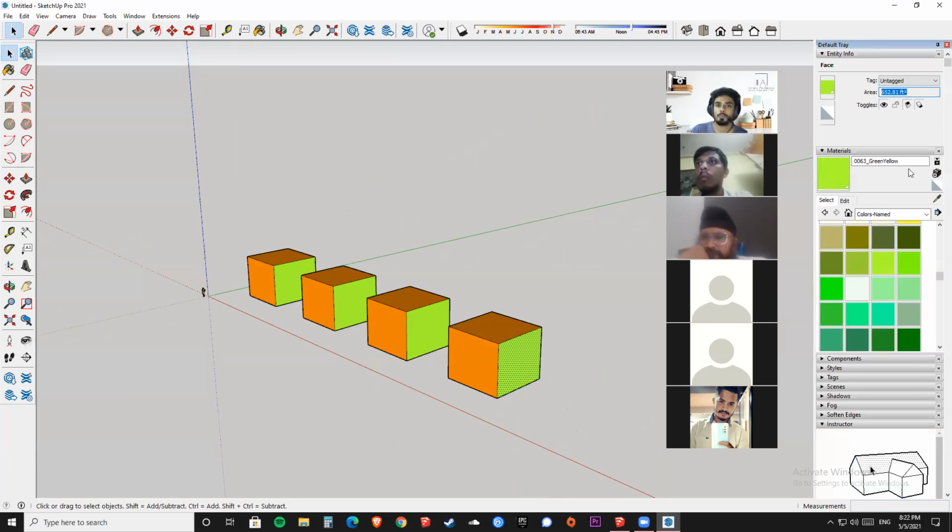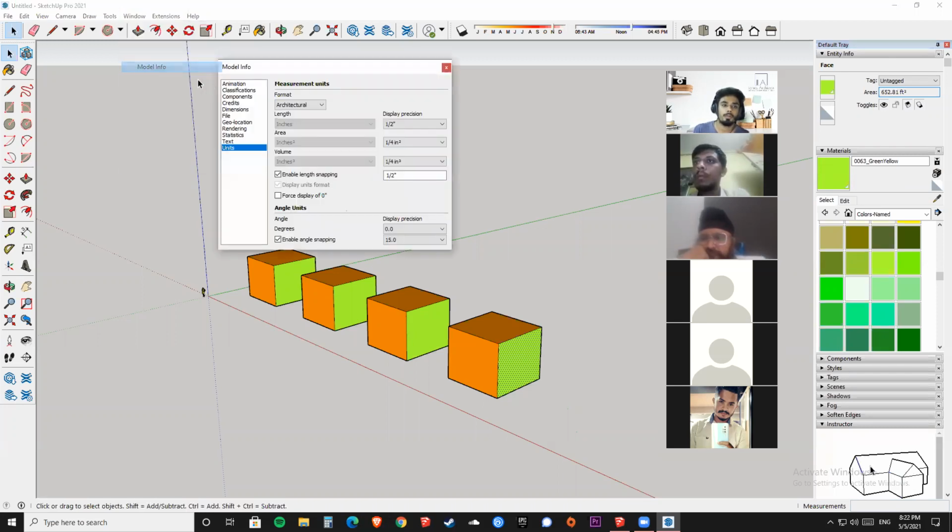Right now I'm working in square feet and inches, so I'm getting the area in square feet. You can go over here to Model Info and change it from architectural to decimal if you want it in square meters, whichever. But if you have the latest version of SketchUp, you also have another cool feature. If you work in centimeters or meters but you want area to be in square feet, go down to area over here and change it to square feet.